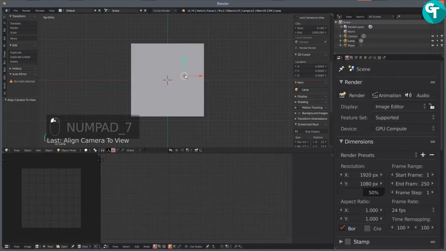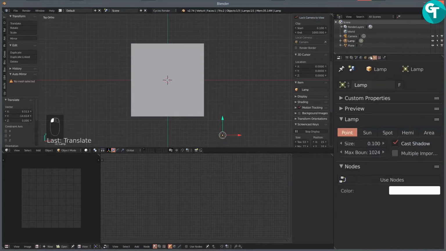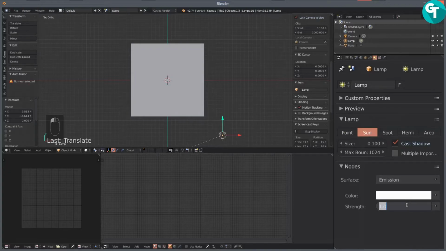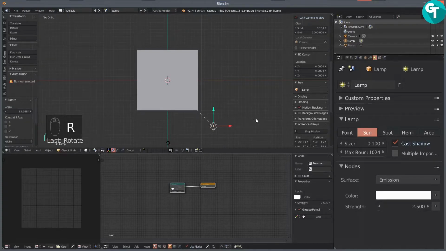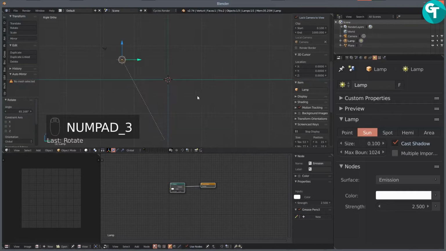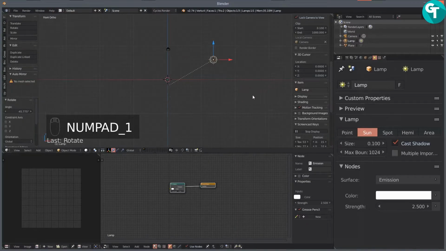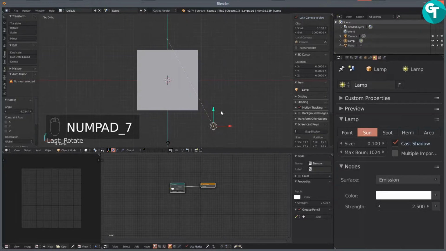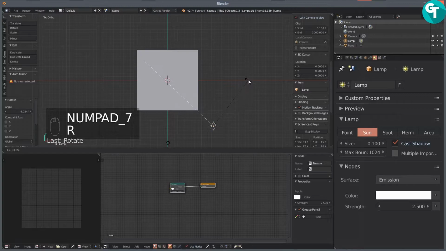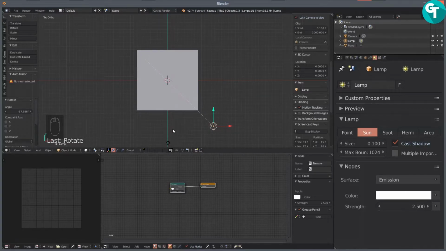So I'm going to press 7 to go into top mode, and I'm going to grab the light, and I'm going to just go ahead and click over here. I'm going to click on the lamp tab and change it to sun, use nodes, and we'll use 2.5 as the strength. And I'm going to press R for rotate, and I'm going to rotate it towards the plane here. Then I'm going to press 3 on my number keypad to go to the right side view. And then I'm going to press R and kind of rotate it up, and then go to 1 to go to front view and kind of rotate that up again. Then let's go back to 7, make sure we didn't change it too much. And we're going to go ahead and rotate it again.